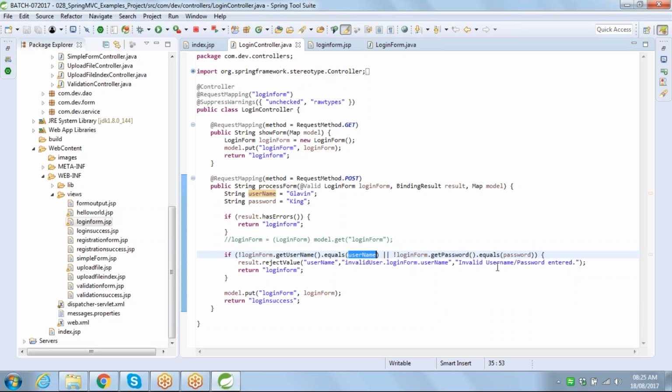If anything has failed, I want to say both of them are incorrect, because we don't want to give a chance to say that only your username is wrong. Also, we don't want to say that only your password is wrong. Okay, because this is a security related thing, right? So it is a security related check. Simply, if either of them is wrong, I'm saying that either invalid username or password is incorrect.